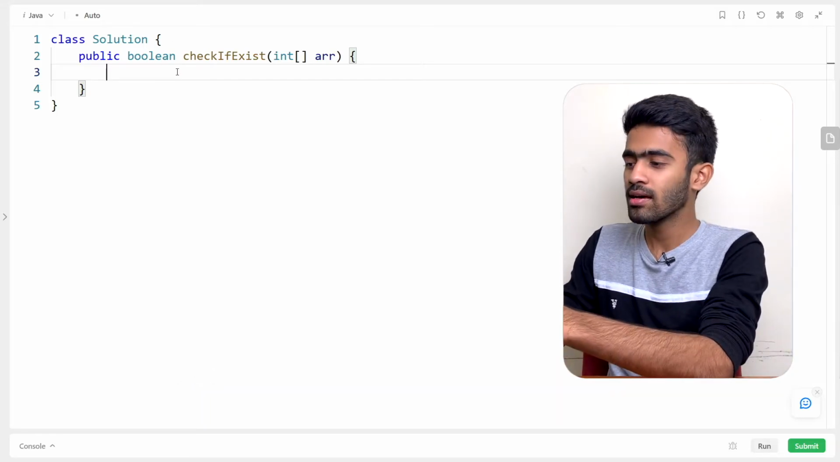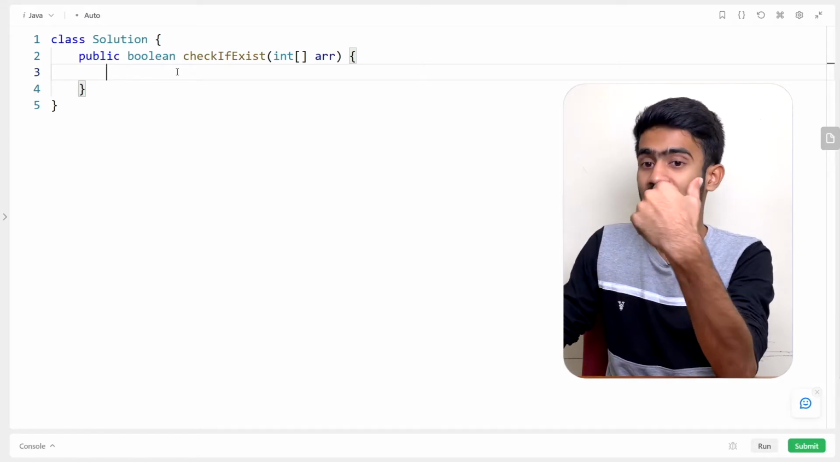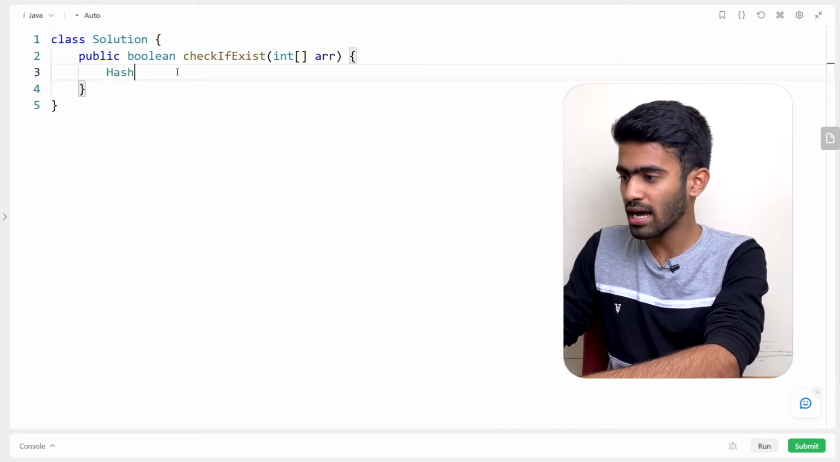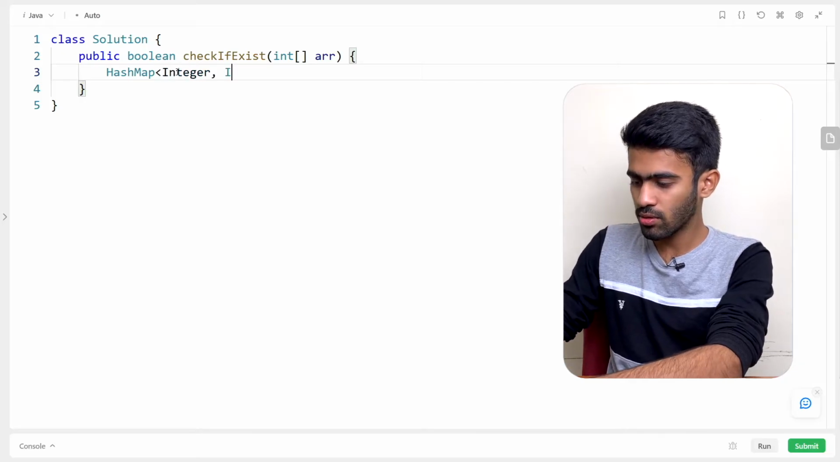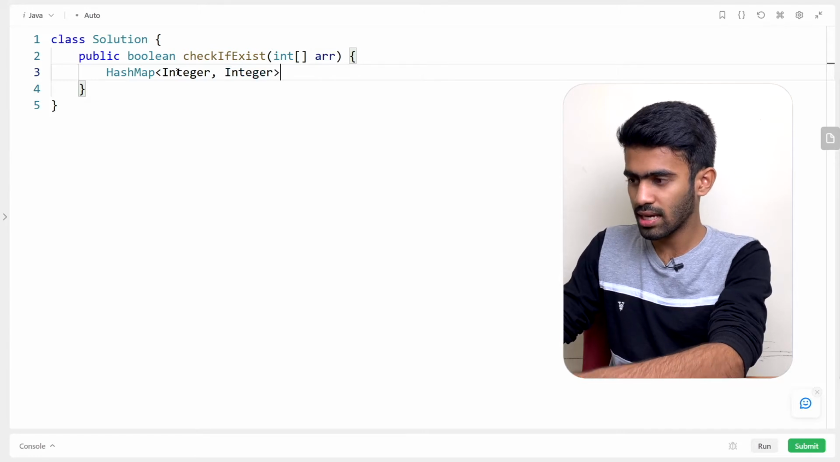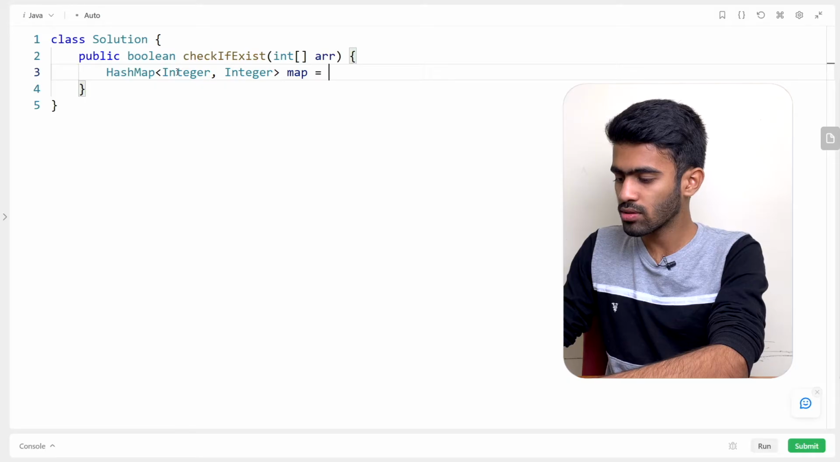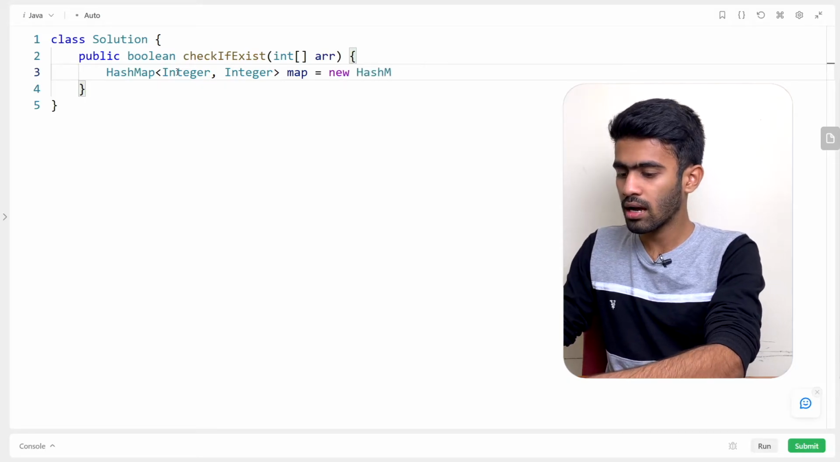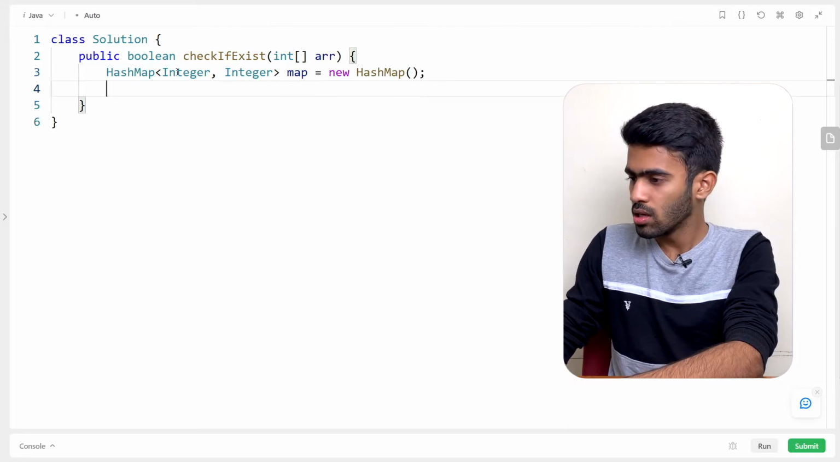So moving on, here we have the function. Now let's get started by creating a hash map. That becomes our first step. So the hash map is going to store integers in both its key and its value. So Integer comma Integer, the name of it, let's have it just map, is equal to new HashMap.